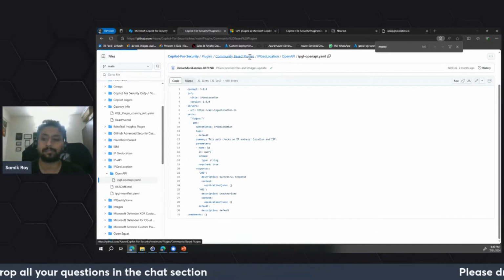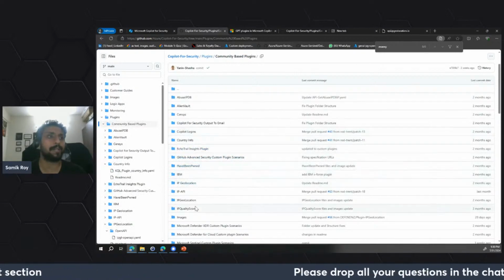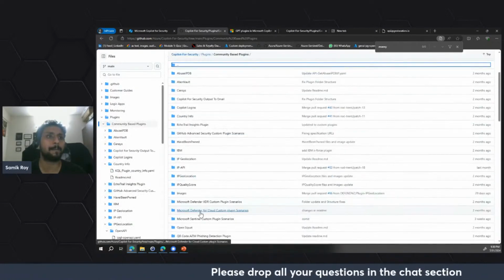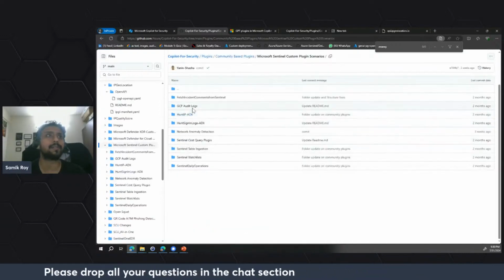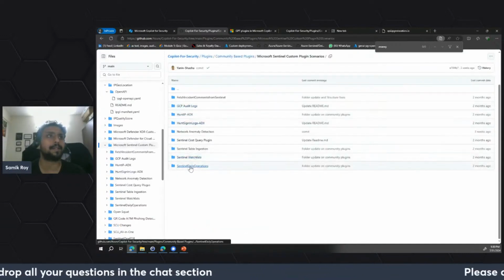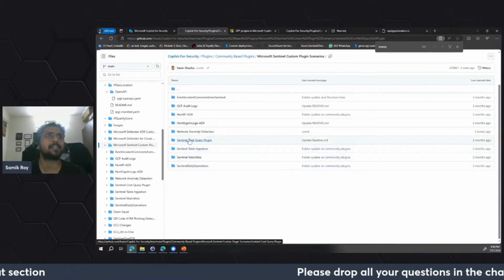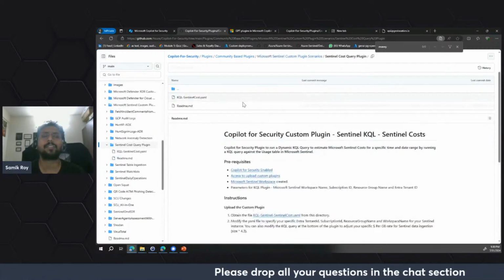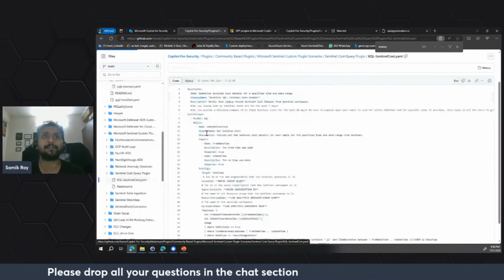Now to look at something mid complex, I'd say go to custom scenarios and daily operations, table ingestion, the central cost query plugin. If I look at this plugin, this is another example of a KQL plugin.